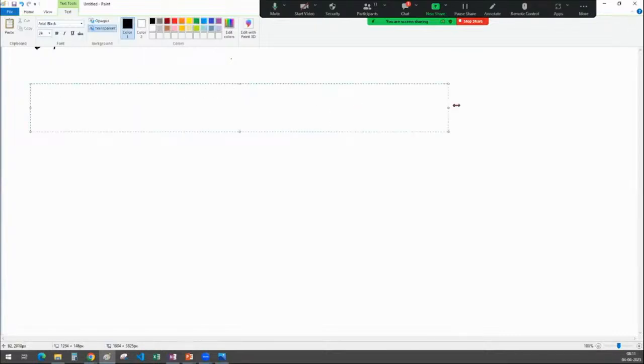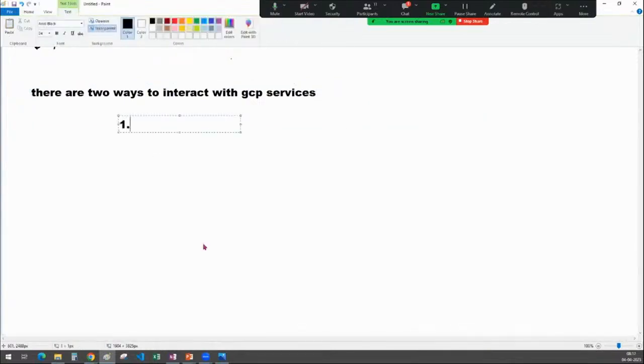I don't know how other people say it, but in my classes, I will say there are two ways if you want to interact with GCP services. One is UI, one more is code. UI is nothing but the console. Code is nothing but Cloud Shell or Cloud SDK.